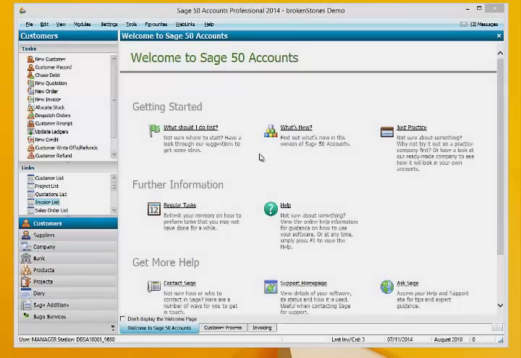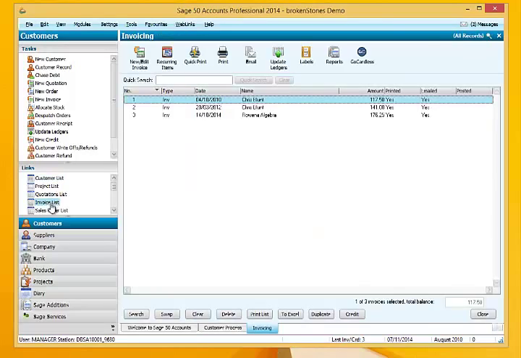So now let's look at actually testing that email, shall we? I'm just going to click Customers and Invoice List. I'm going to choose my top invoice here.